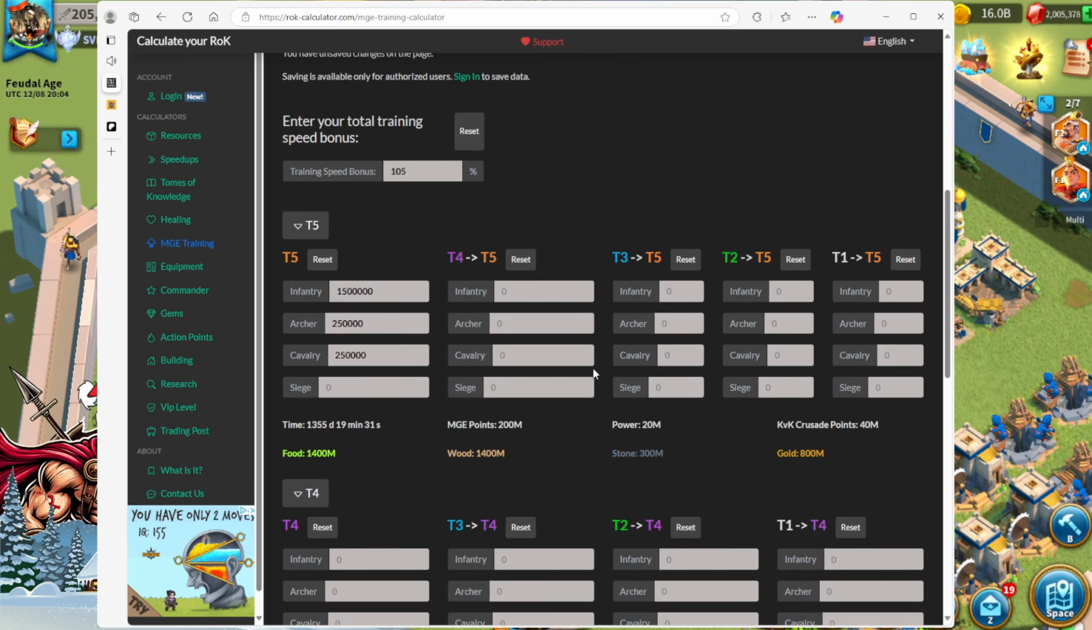You use it for MGE. You use it for your Crusader points. You use it when you're trying to figure out how many resources it takes. This is a great way to do it. You can split this up. It's even got the tools to say, hey, I've got 500,000 infantry at T4, I'm going to upgrade it to T5. So you can do this T4 to T5 here, and it gives you the days and how much power you're going to gain. All the different things that you need can be right here on RoK-Calculator.